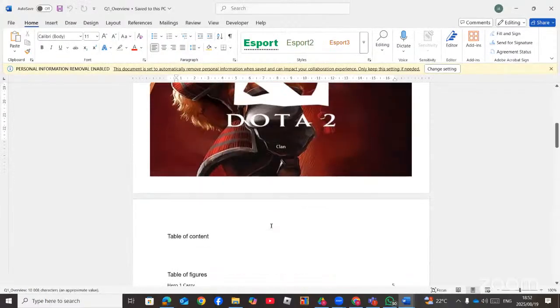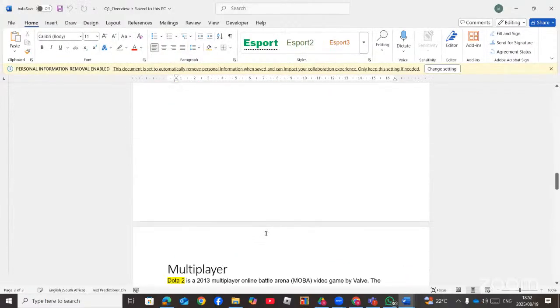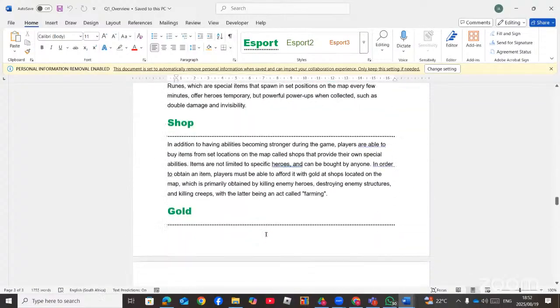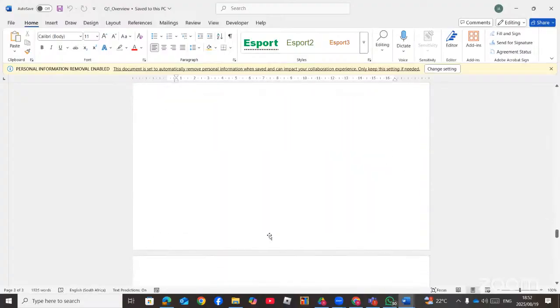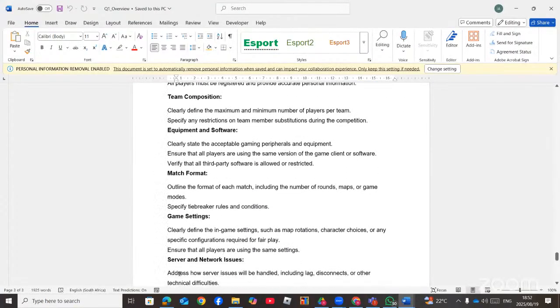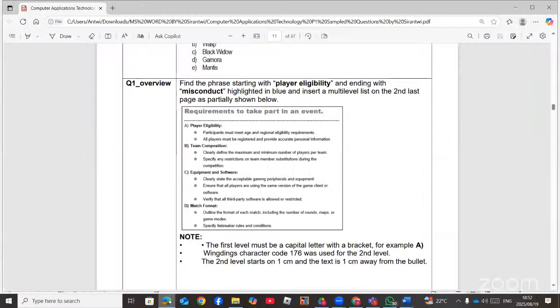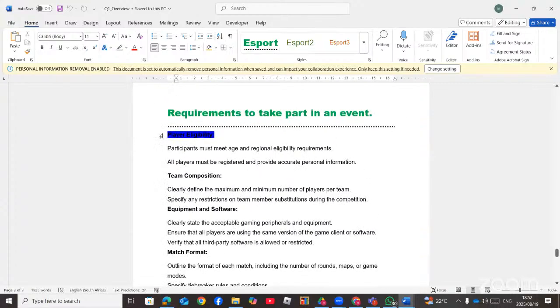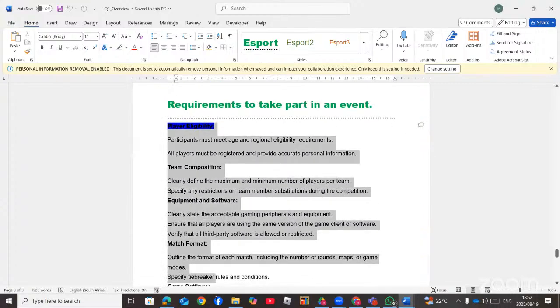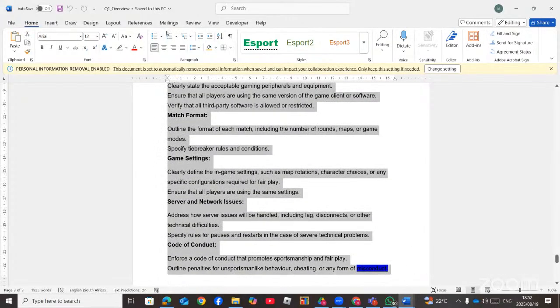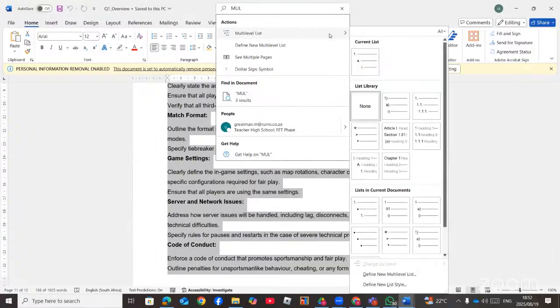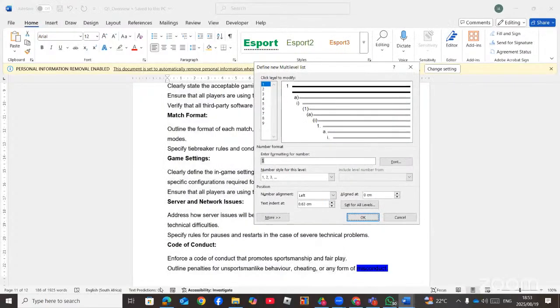Now we have this list. According to the question, from the requirement, the player eligibility should be the first level. So we select here up until this one, and then we choose multi-level list. You can type it also here, multi-level list. Then you select define new multi-level list.